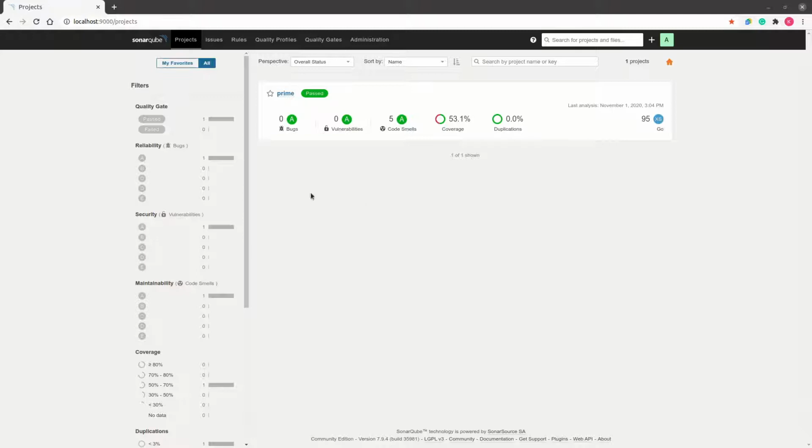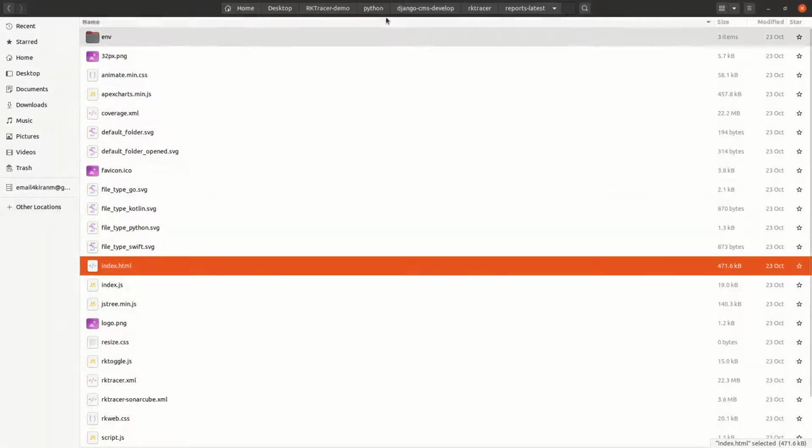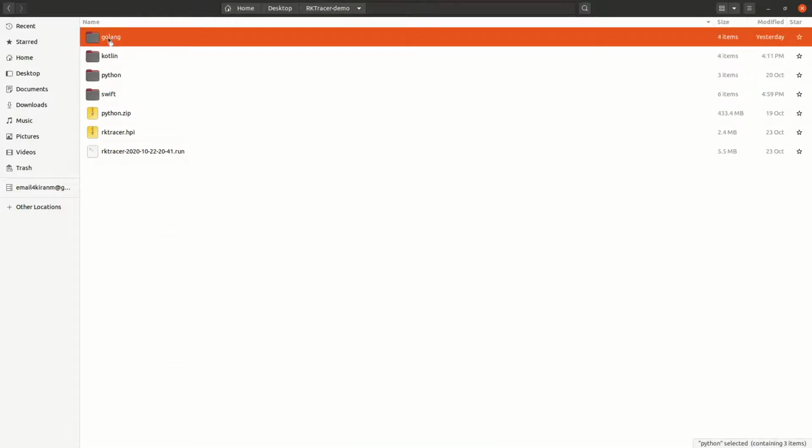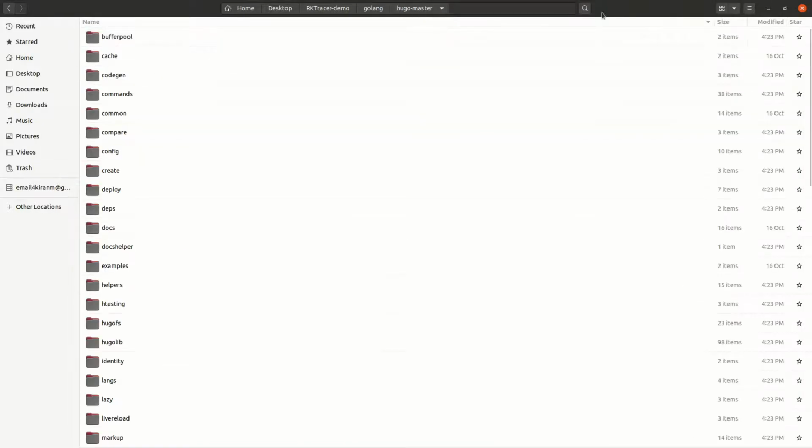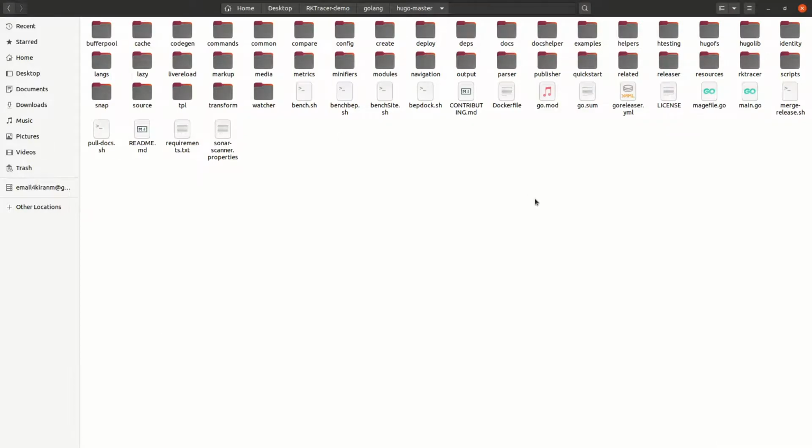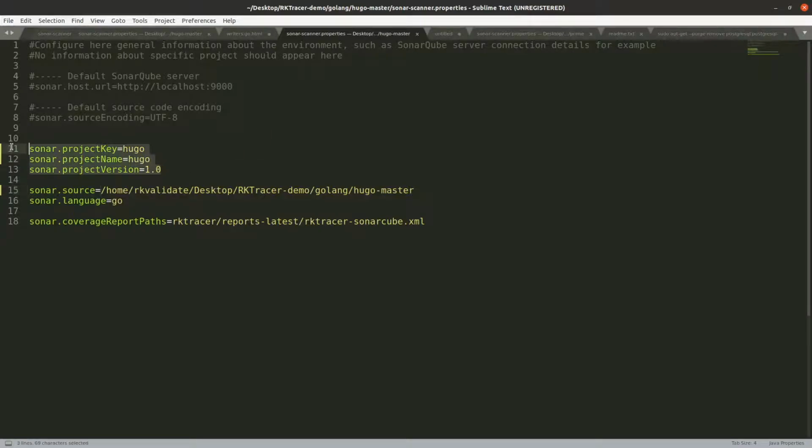Since we took Python, we'll go for Golang here. Now let me go back here and select this Hugo master. This is one of the open source frameworks for which we generated the report. Now we have a sonar scanner property file here with the source file information. Basically we are saying that it's Golang, and this is the XML file that we are going to feed in as the code coverage report.